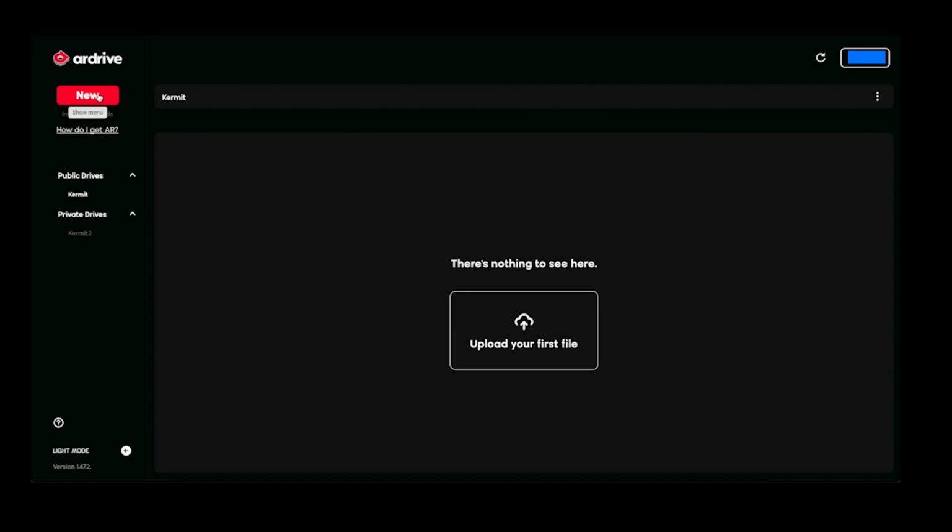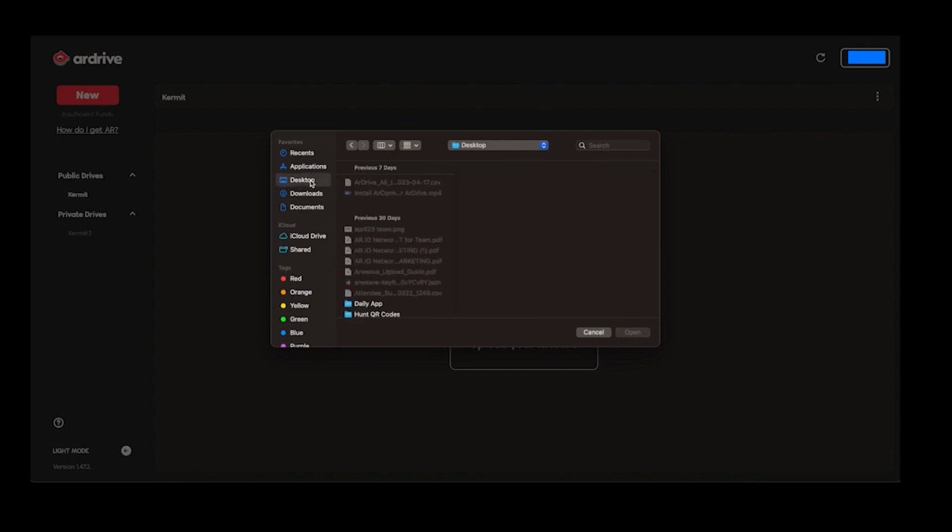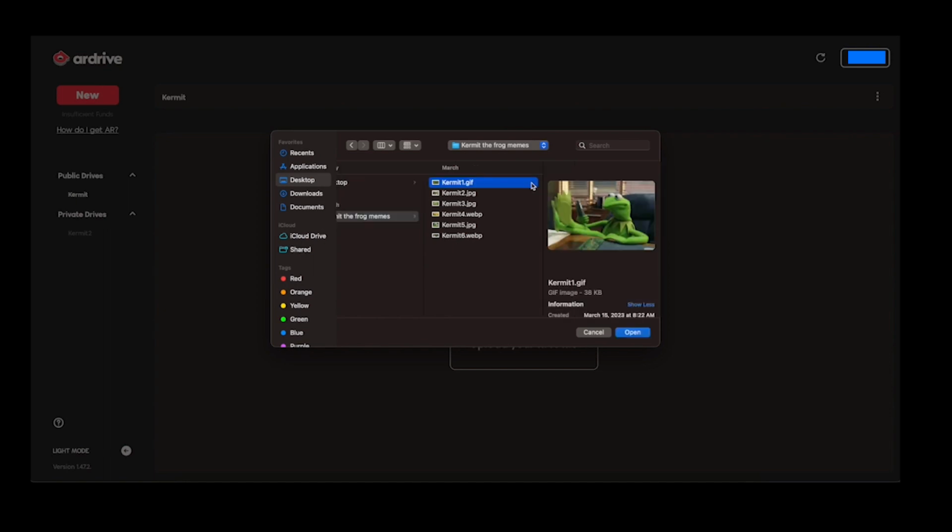With my drives created, now I'm ready to upload data. I go to the New button, select Upload Files, search for the data that I want to upload on my computer. Here's a folder of memes. I select all of the images that I want to upload.